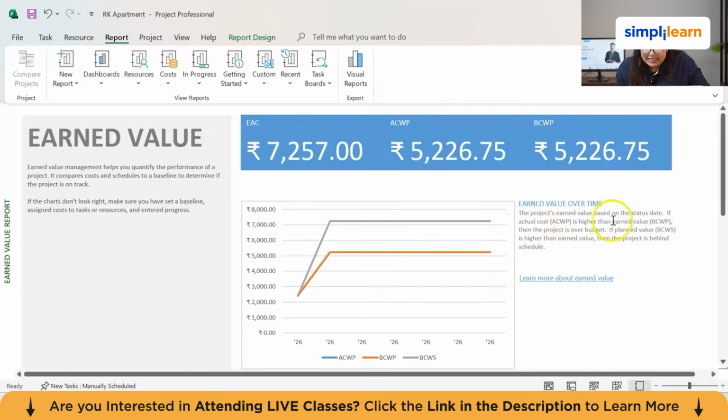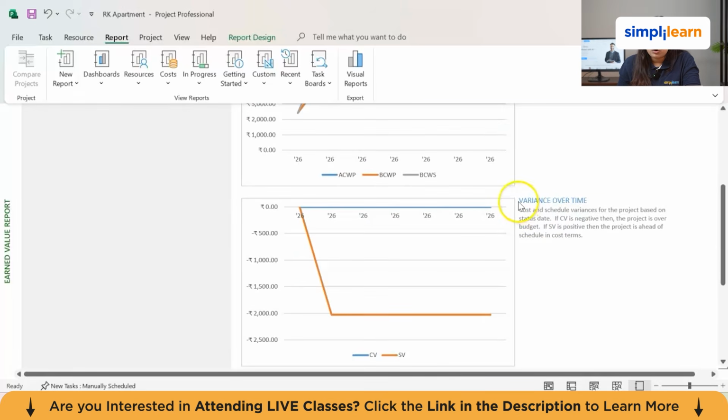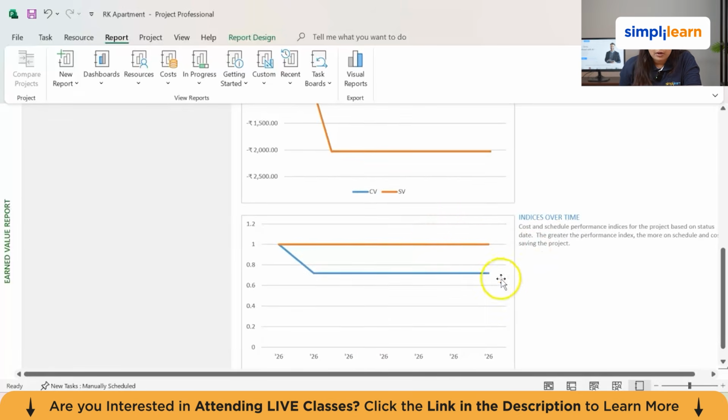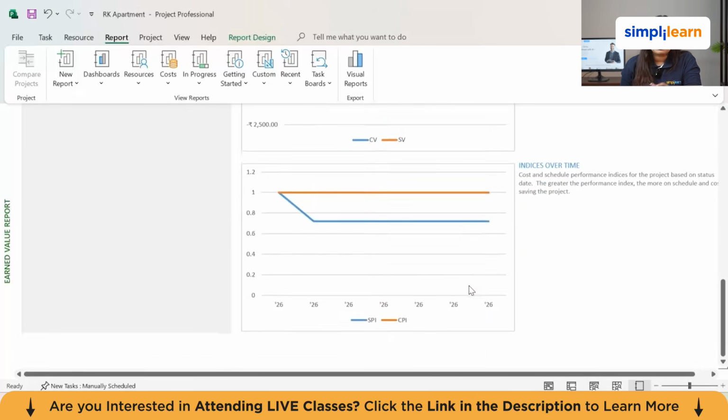If the actual cost is higher than the earned value, then the project is over budget. If planned value is higher than the earned value, then the project is behind schedule. Now we can see here what is going on with our data, with our numbers. We can also read about the variance over time, and then move on and read about the other graphs that it has to offer.